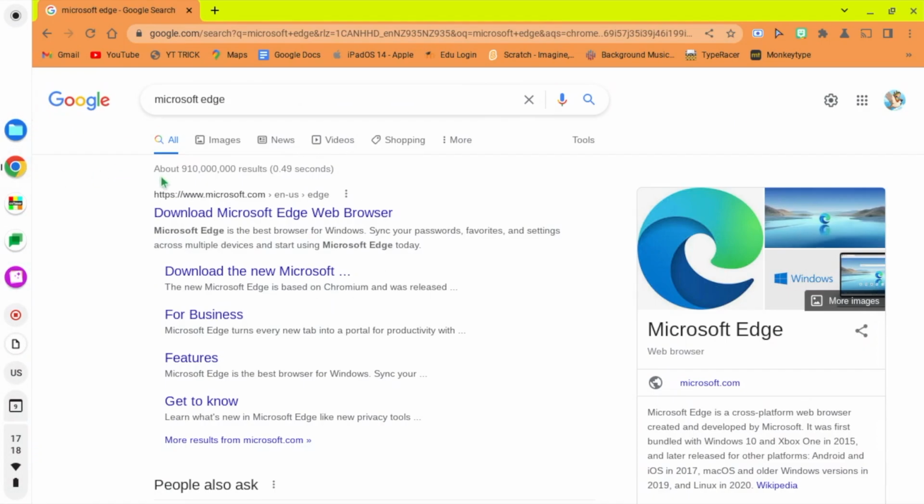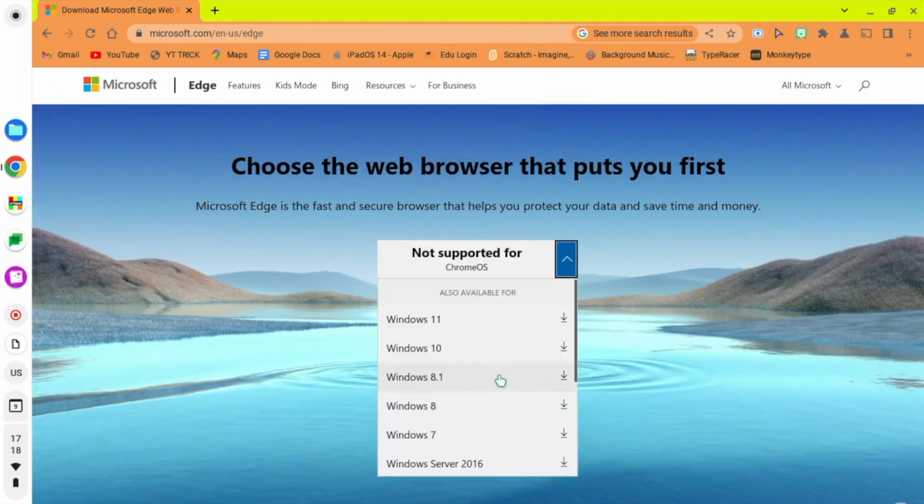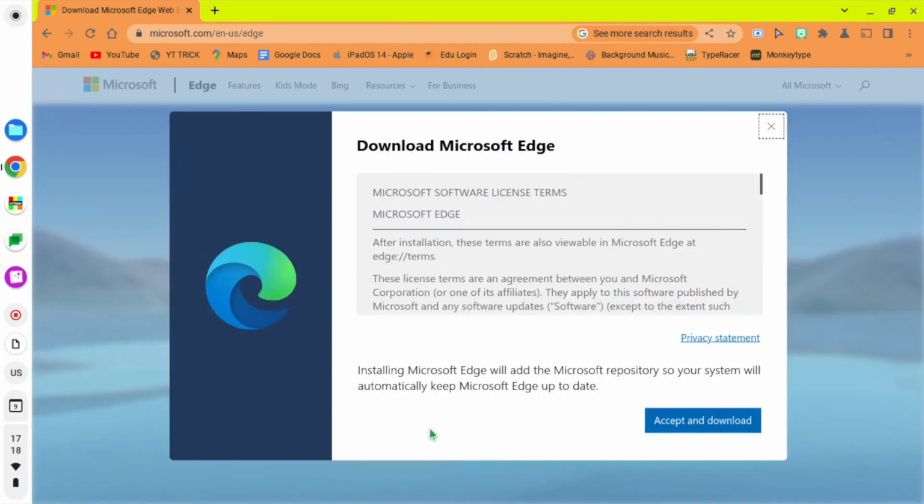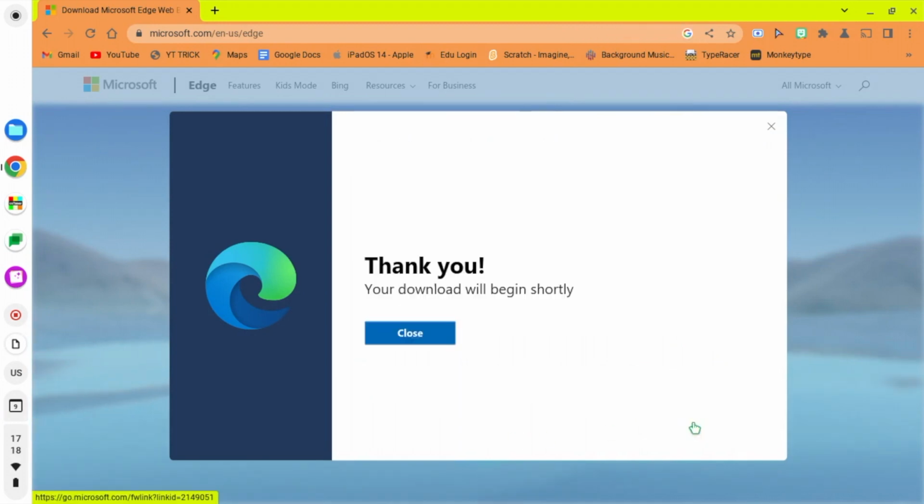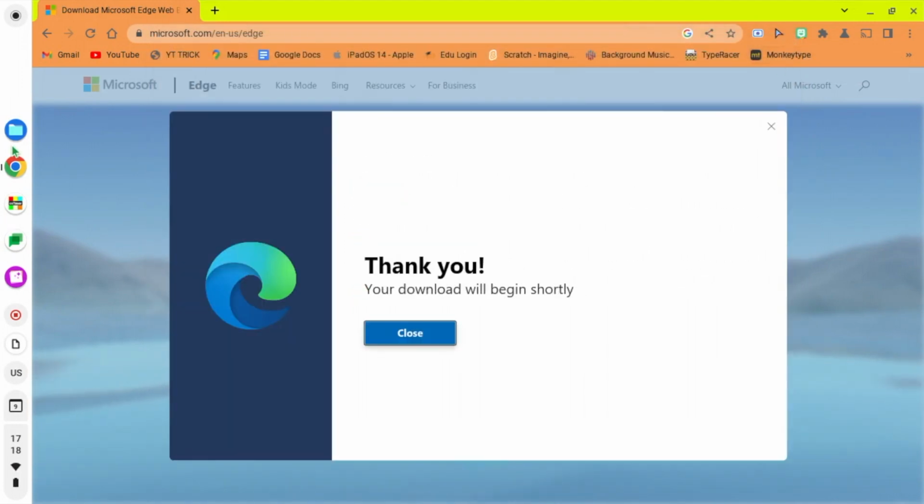And now we're just going to search up Microsoft Edge on Google Chrome, and then click download Microsoft Edge web browser. Link will also be in the description right here. Now we're going to click this arrow right here, and select linux.deb because that's the supported one. Just click that, then click accept and download. The deb file should start downloading right here. I already have it right over here, so I do not need to re-download it, but that's how you can download it.